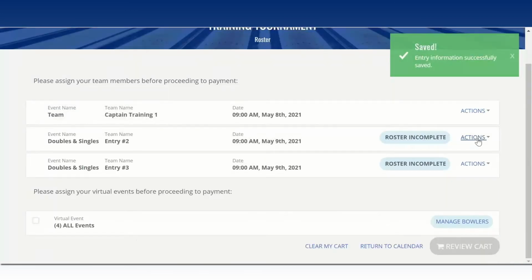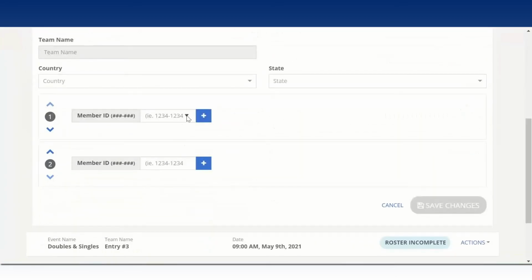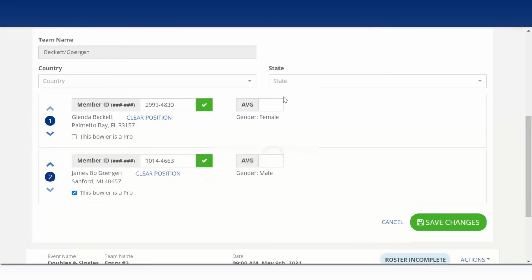Now we need to fill out our doubles and singles. Once again, Actions, Manage Roster. And you will now be able to select those bowlers from a drop-down box. If there is not the drop-down box available, you can put the numbers in again, but most of the time there will be a drop-down box. So we're going to select Glenda, press the plus sign, and James, and the plus sign, and put in their averages again.